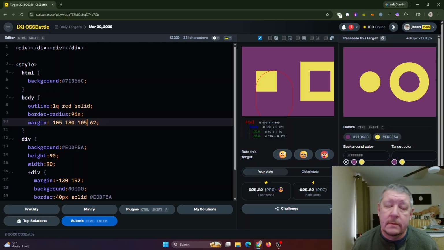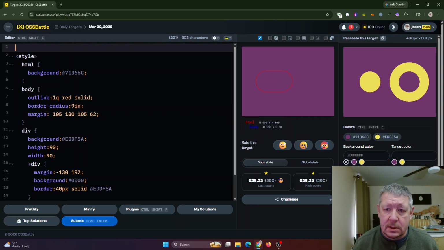Okay, so right now, because we have the divs, they are taking up space inside the body, causing the body to change its shape a little bit. That means I need to delete those items from the DOM to get the body just the shape of the body.